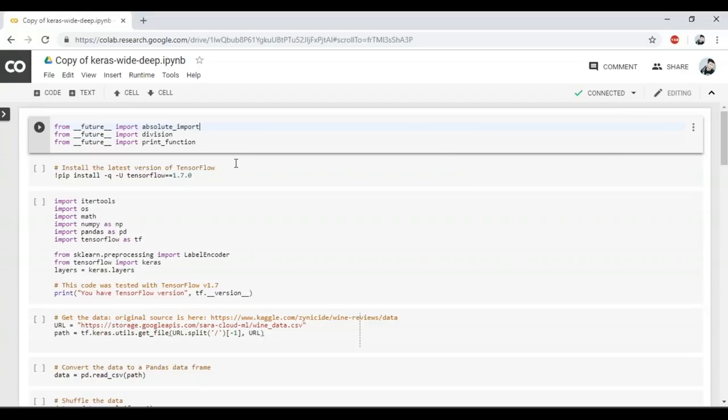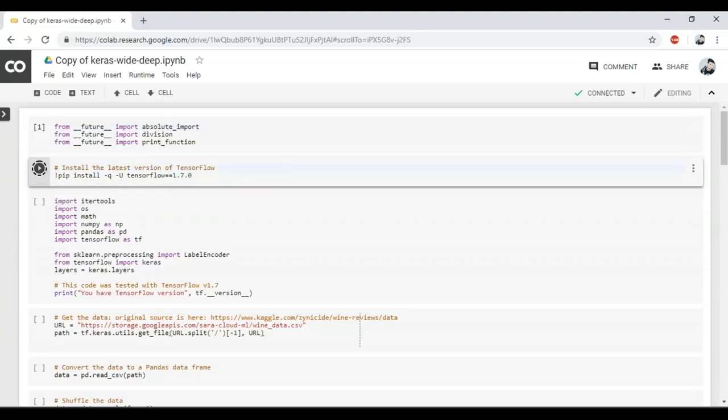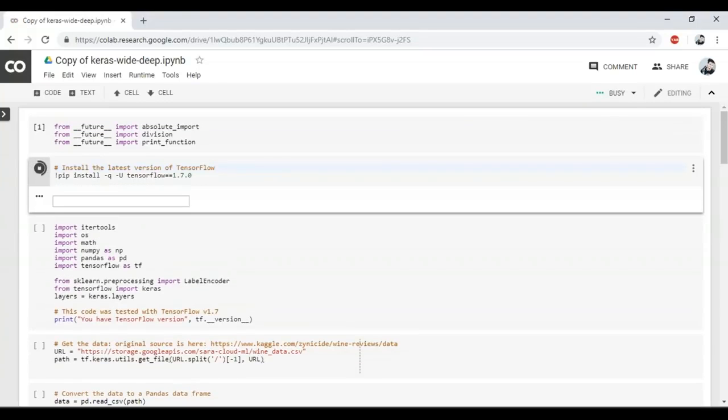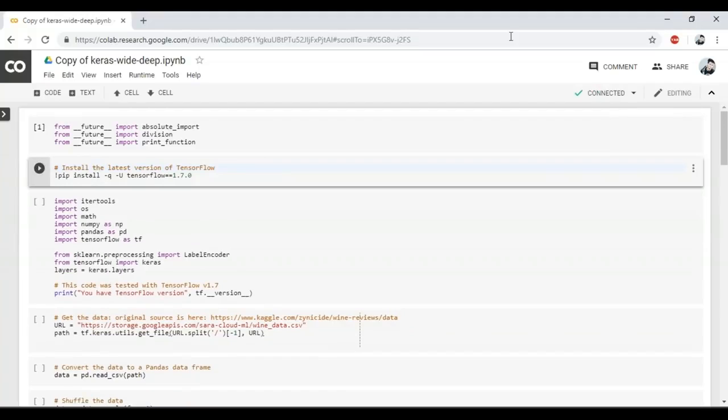Here we import all of the modules that we require. Let me run it. And that's done. Next, we need to install the latest version of TensorFlow. With Google Colab, it doesn't require any extra setup, so it's pretty much straightforward. That took about 2 minutes and TensorFlow is installed.